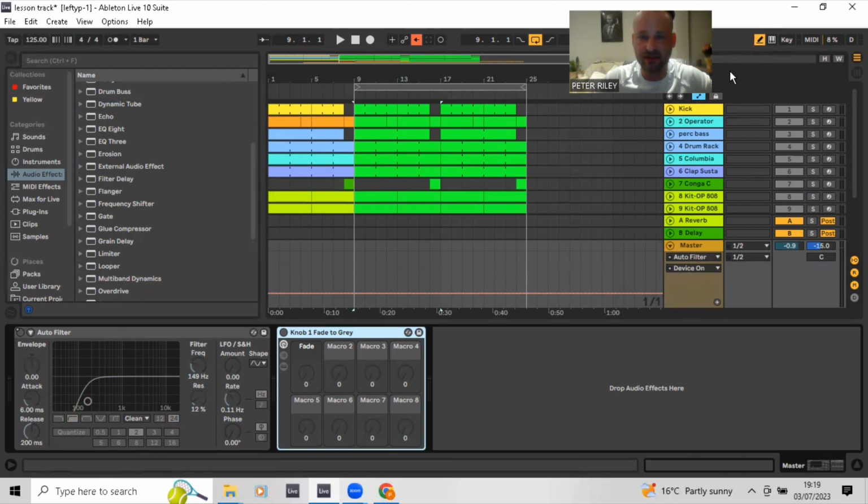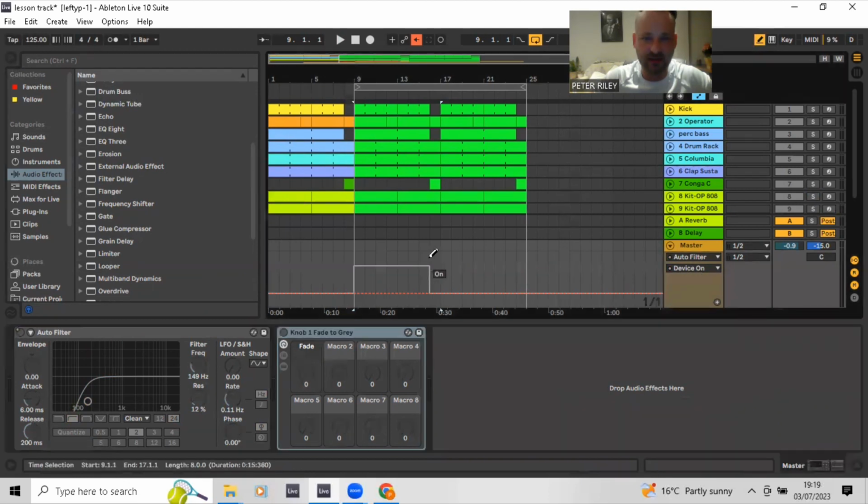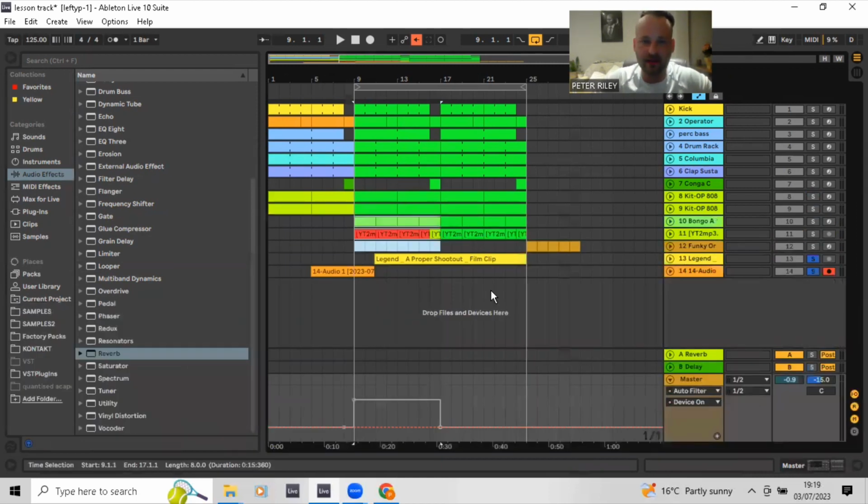You see it says device on, so we can turn that on there. We'll go for half of the breakdown first. You don't want the full breakdown to be exactly the same, so on half of the breakdown we can just have it filtered. Then we're going to start taking stuff out and building it back up. We'll put a snare roll in there and some risers and some crashes and stuff. Let's listen to this and see how this bit sounds.